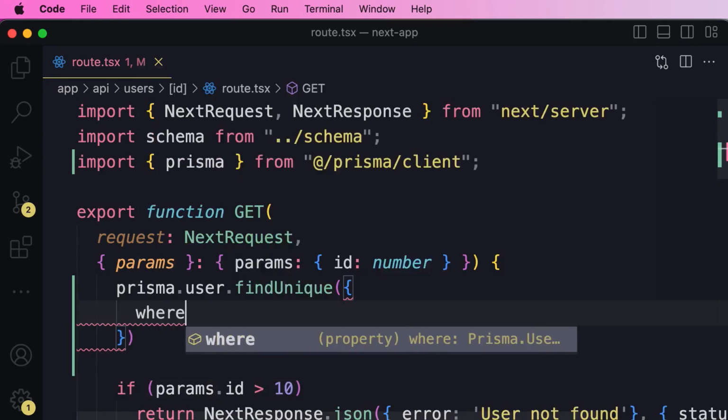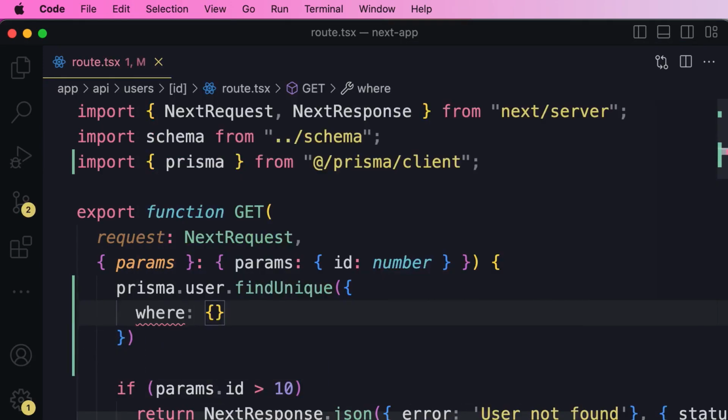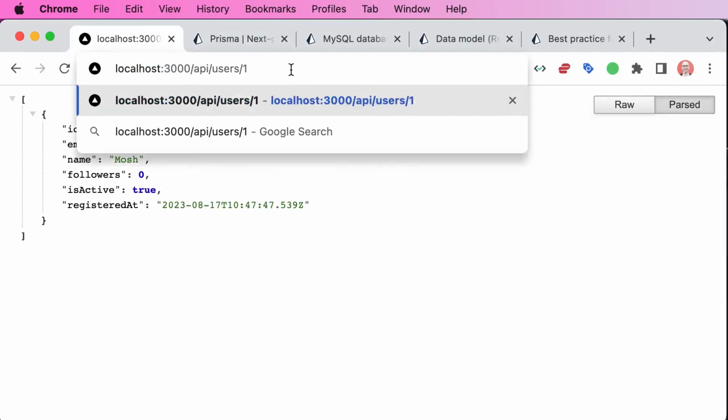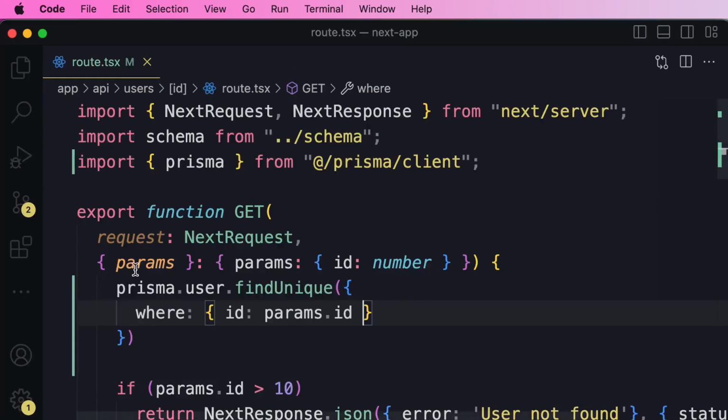Now, when calling this, we provide an object. In this object, we set a condition. We set where to an object. And here we set ID to params.id. That is the parameter that we pass here, okay? So earlier we added params. We used destructuring. I know the syntax is a little bit confusing, but trust me, over time, everything becomes second nature. So we call findUnique.